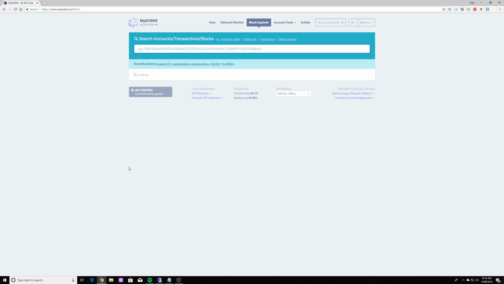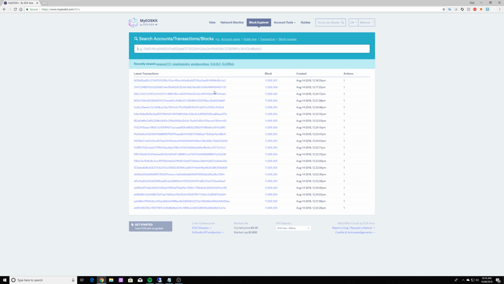Block Explorer, so you could do a transaction and put the transaction ID in here. You could also put in your account to go and see what transactions that you've done. These are all transactions. You can see there's one action per block that's been happening just recently. As you can see, it's pretty live, which is pretty good.